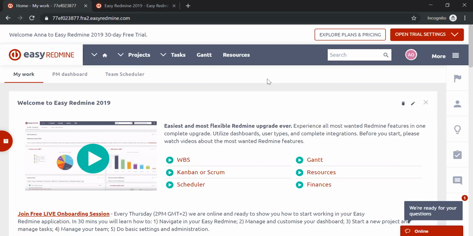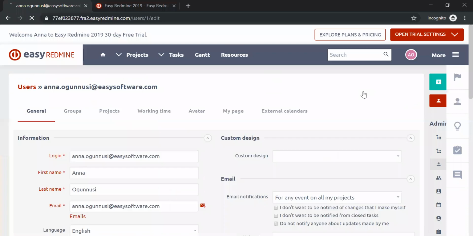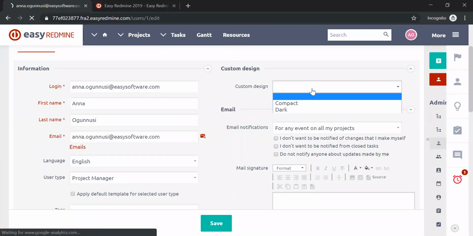To work with these themes, to change them and to switch between them, we can do this on the user's profile. To access our user profile, we'll go to the main toolbar, and then we click on Edit. The custom design is where we access these themes.